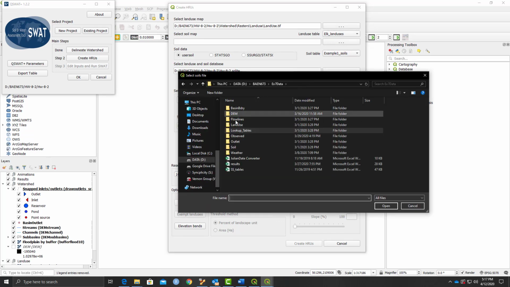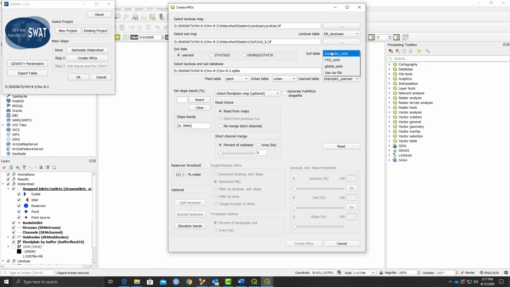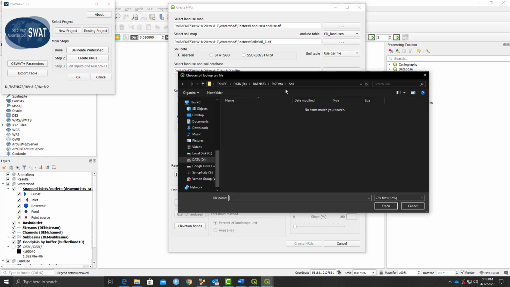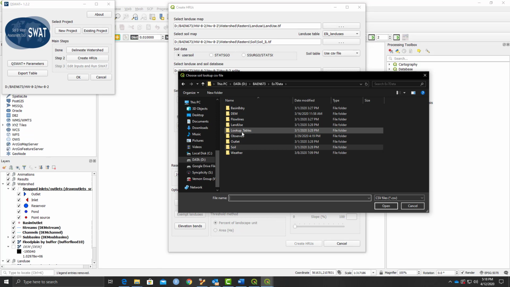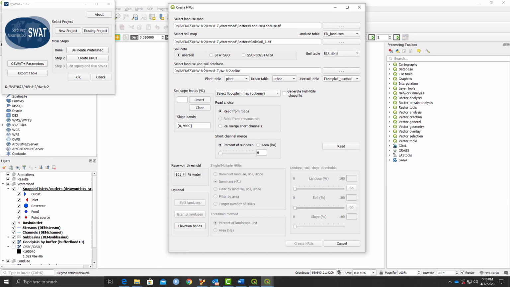Navigate to the soil folder and click on soil. And again for the lookup table, we're going to use a CSV file. Go to lookup tables and click ELK underscore soils. Now we are going to use the StatsGo database for this soil information.